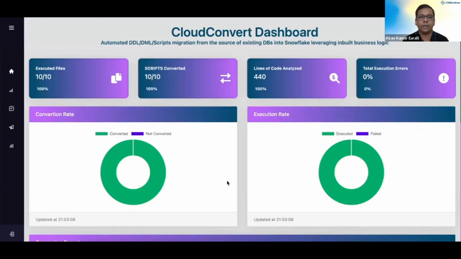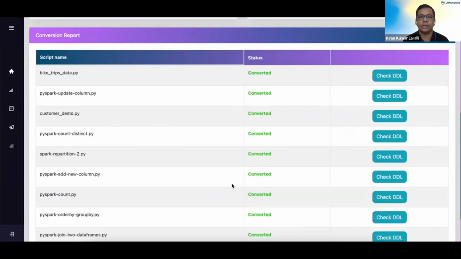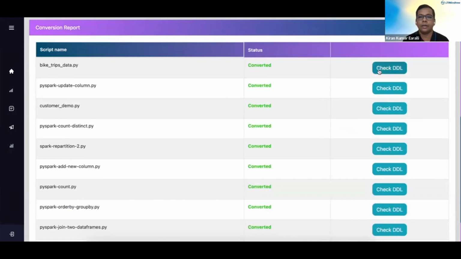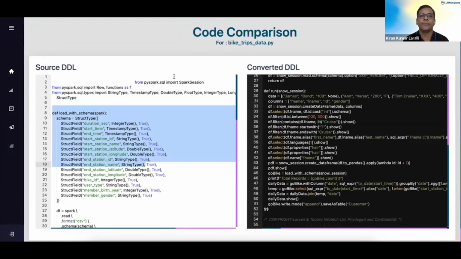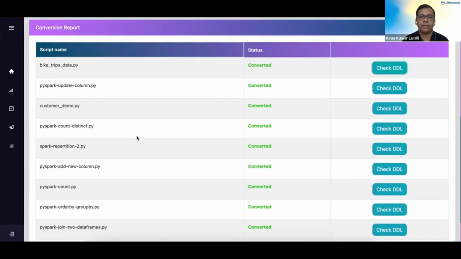Now coming back to our SnowConvert. So if you see here, the 10 scripts have got converted. You can see even the source information versus the converted information side by side. Okay. Now we have done the analysis.